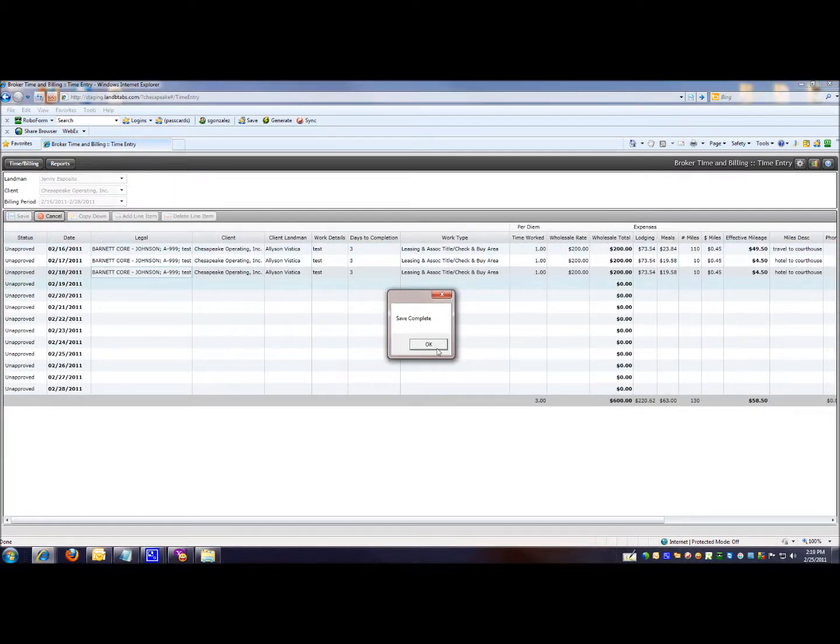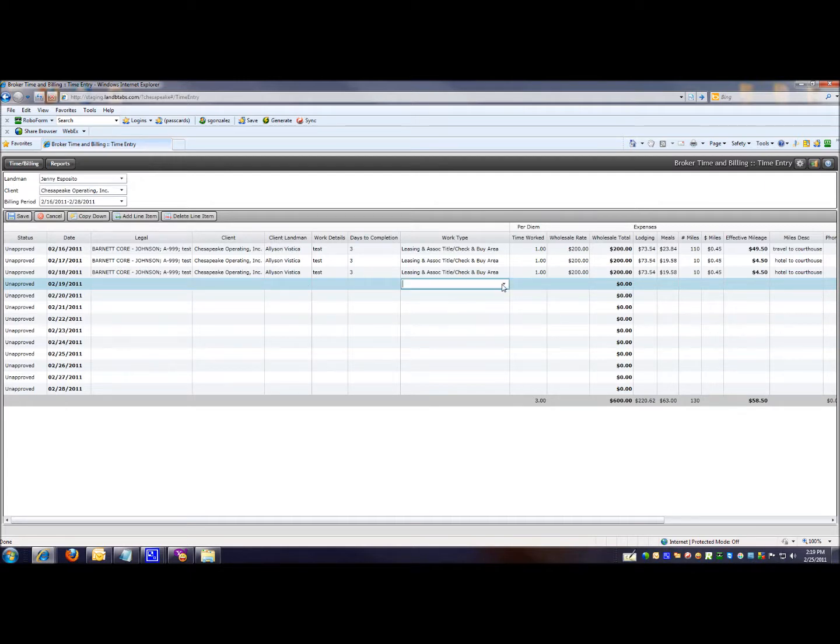Now we're going to go to the 19th, which is a Saturday on the calendar. So that's going to be a day off. So to create the day off, just come over to the work type. And you'll notice at the bottom of the work type menu, there's a time off selection. Make that selection, and then you go to the time worked, and it's going to default to 1 full day. We do not have incremental days off at this time in the system.